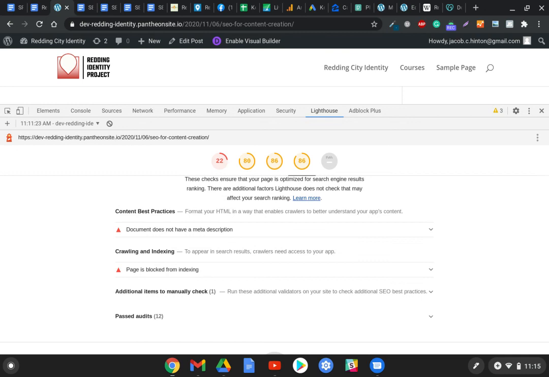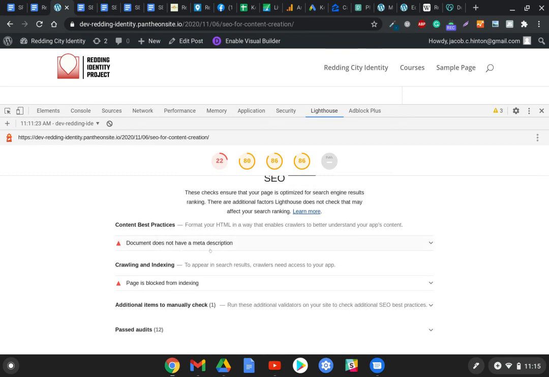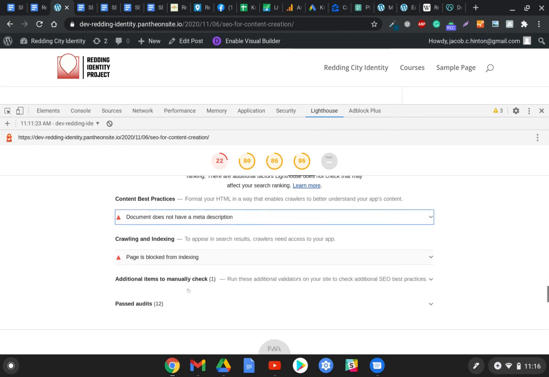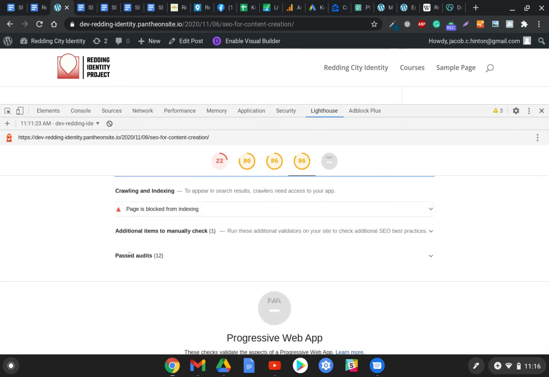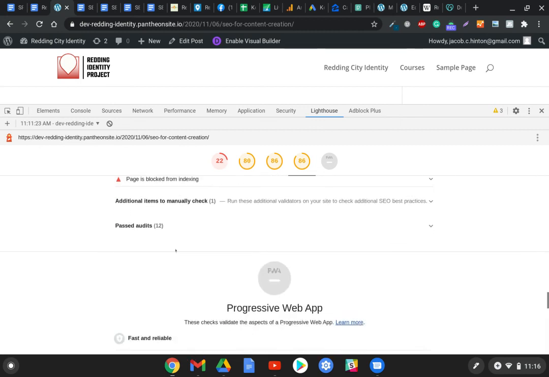And then finally, SEO is saying I need to add a meta description to the page. That's clearly something that should be done on every page. Page is blocked from indexing. Of course, so when you block a page from indexing, what that means is that Google can't crawl the page, and that's bad. You don't want to do that. In this case, again, I'm on a development site. I'm blocking Google from looking at my website because it's under development.